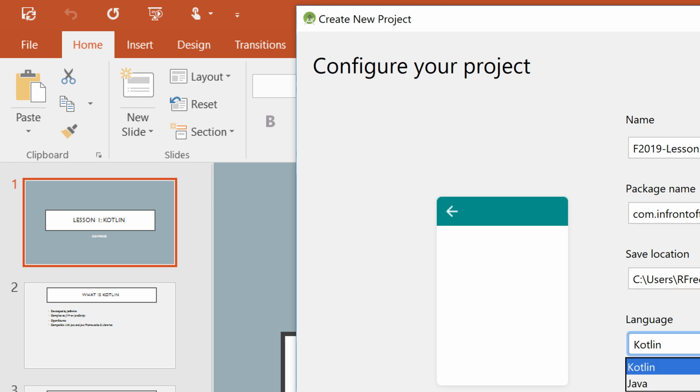Now your language probably defaults to Java, so I'm going to ask you to change that drop down. Mine says Kotlin because the last project I did was Kotlin. It'll default to whatever you chose for your last project. So make sure you choose Kotlin.